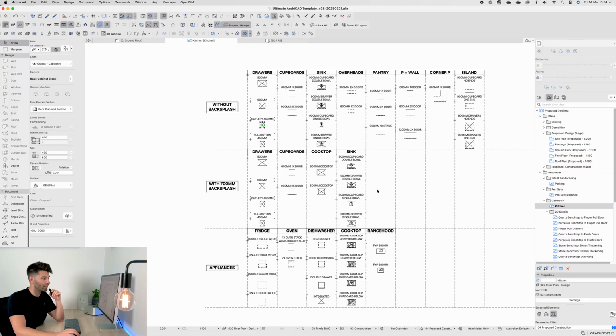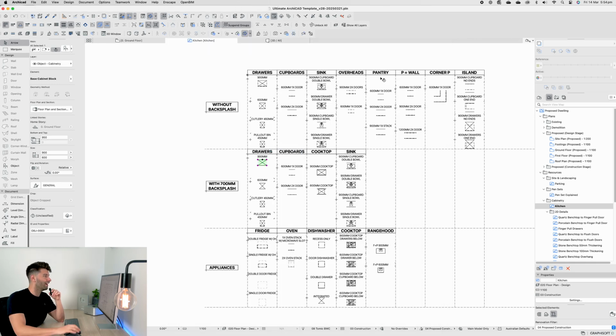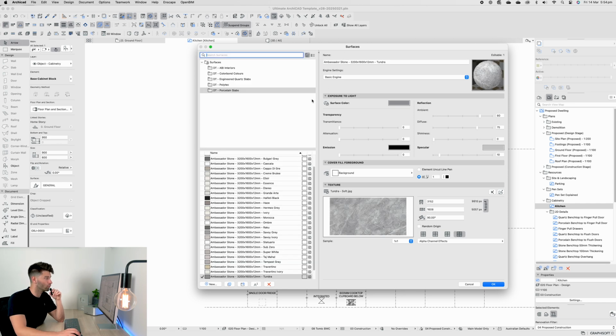Then, of course, we have the next row, which is identical to the top. All the same drawers, but of course, with a backsplash automatically added to it. Now, if you're looking at this backsplash and thinking, that's a really nice stone, I don't have that in ArchiCAD, well, don't worry. I spent a good 2-3 hours going through and including some incredible stones.